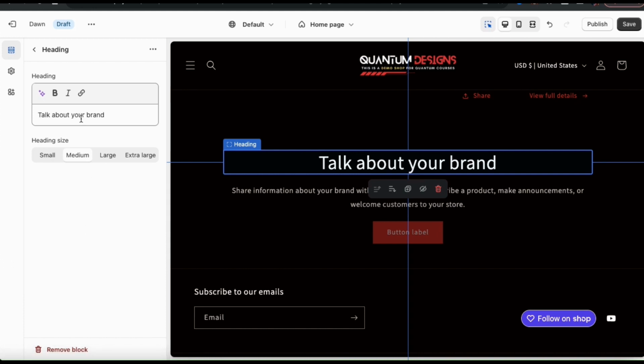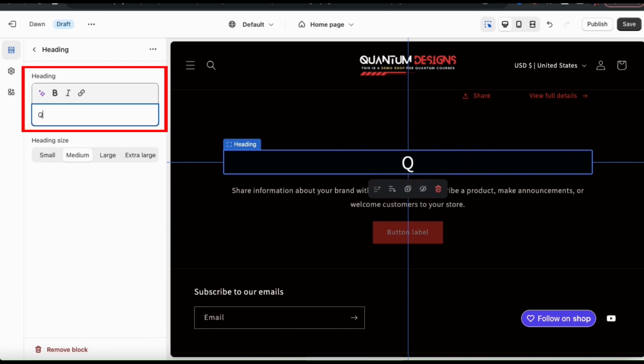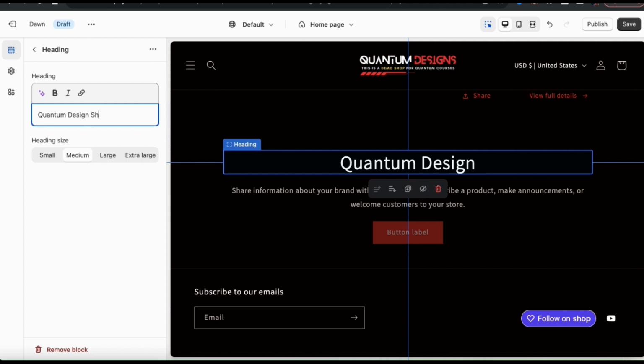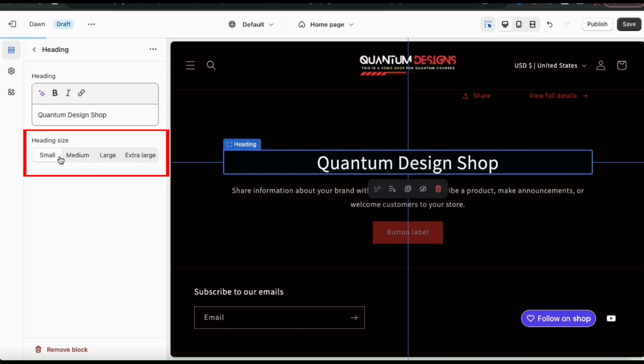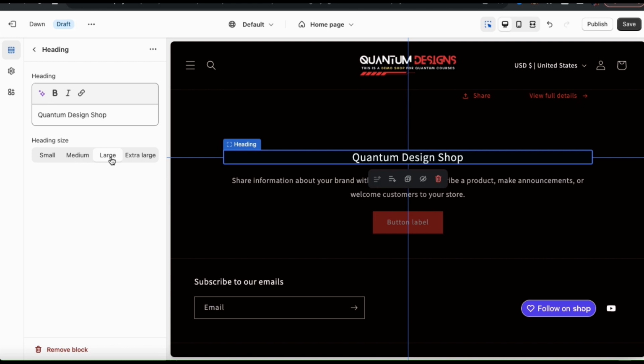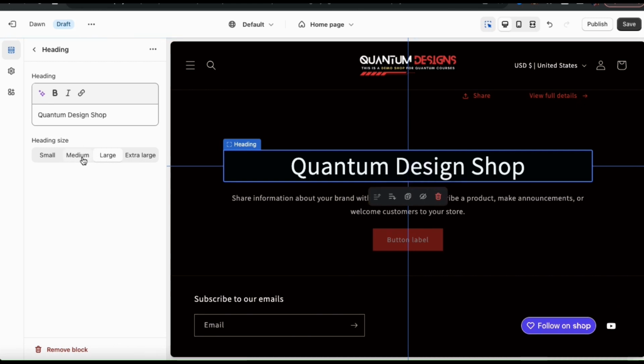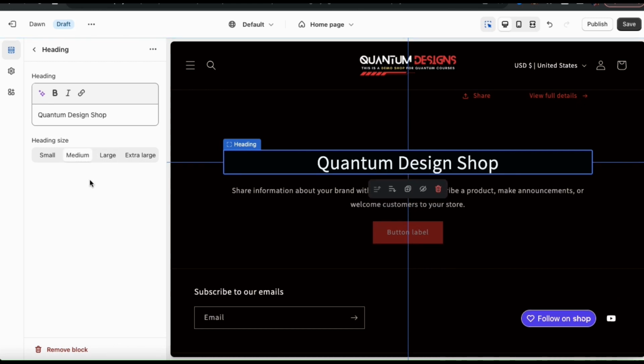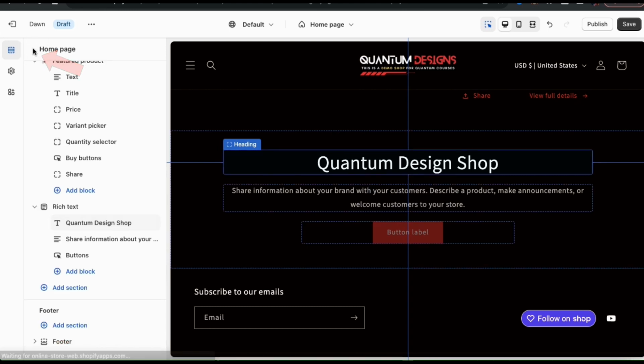This will open up a menu where you can edit your heading. In the top text field, go ahead and type in whatever you want your heading to be. As you type, you'll notice your heading update on your preview on the right as well. Once you add your heading, you can then go down to the second section here and select your heading size. Go ahead and try out the various sizes and select the one that looks best for your store. Once you're finished customizing your heading, go ahead and click the back button to go back to the theme editor main menu.